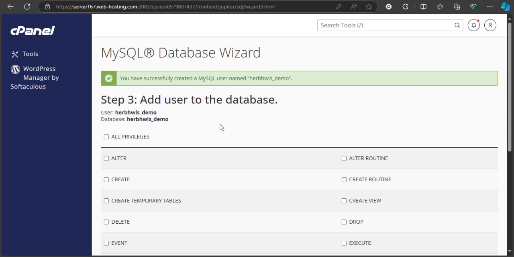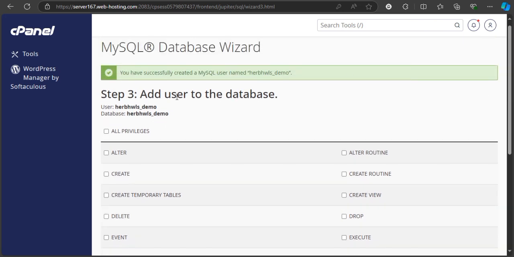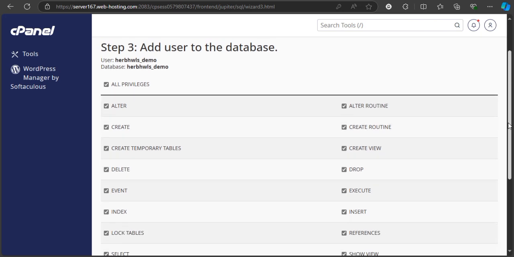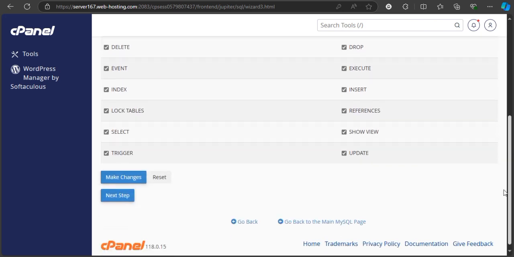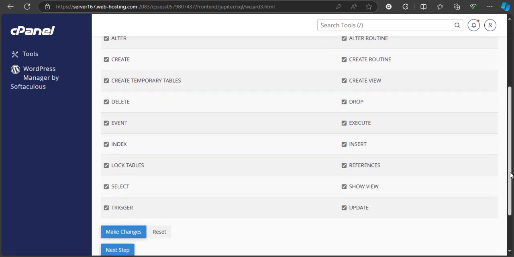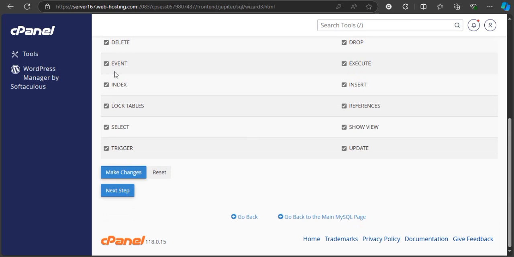What you have to do here is to check this option, all privileges. This means you are giving this user the privilege to access this database, to be able to edit, to be able to add and do any other things. You are giving it full access to this database. If you don't do this, you won't be able to access the database and you won't be able to install those scripts. Once you've checked these options, you click on next.